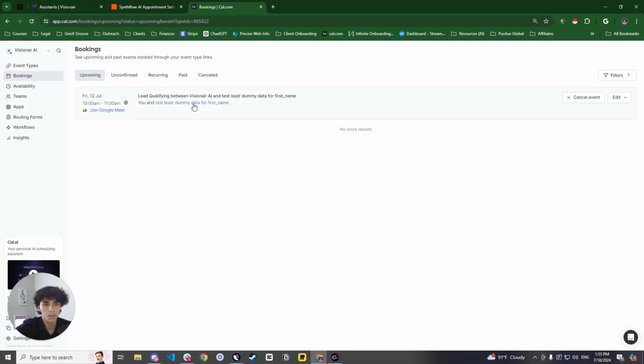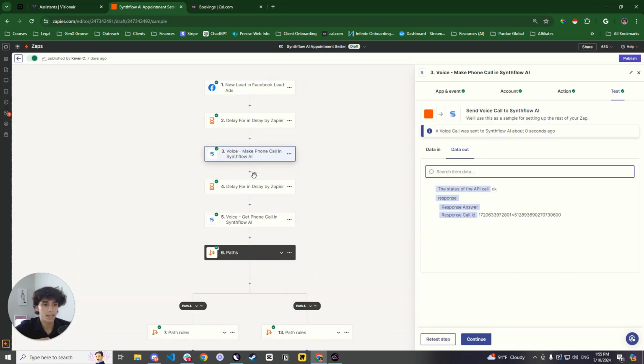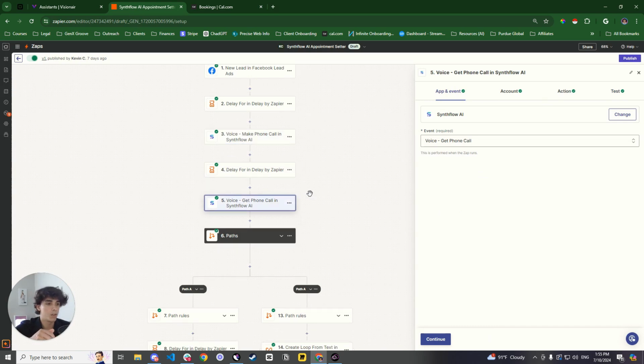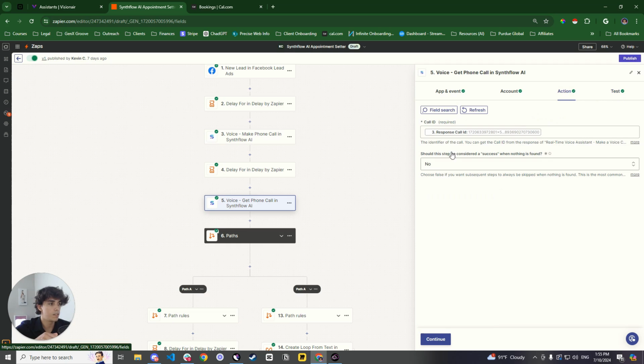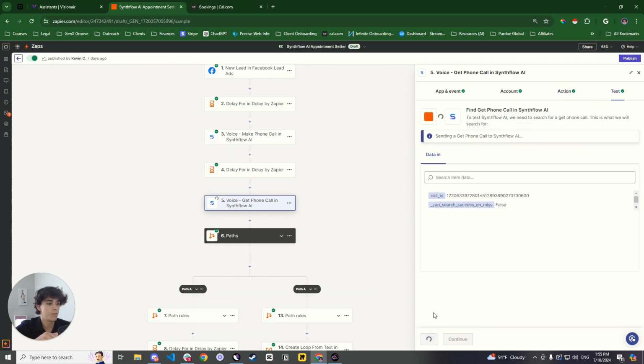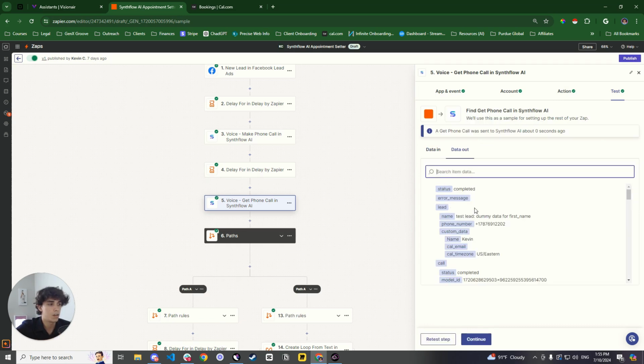And as you can see, it booked the meeting for Friday at 10 a.m. So everything is set. It's literally that simple and it works super neat. Now, let's go back into here, right? And what we're going to do is go back into the get phone call step. Now in here, we're just going to select the action. As you can see, it gets the call ID. And then we can retest the step until it comes back onto here.